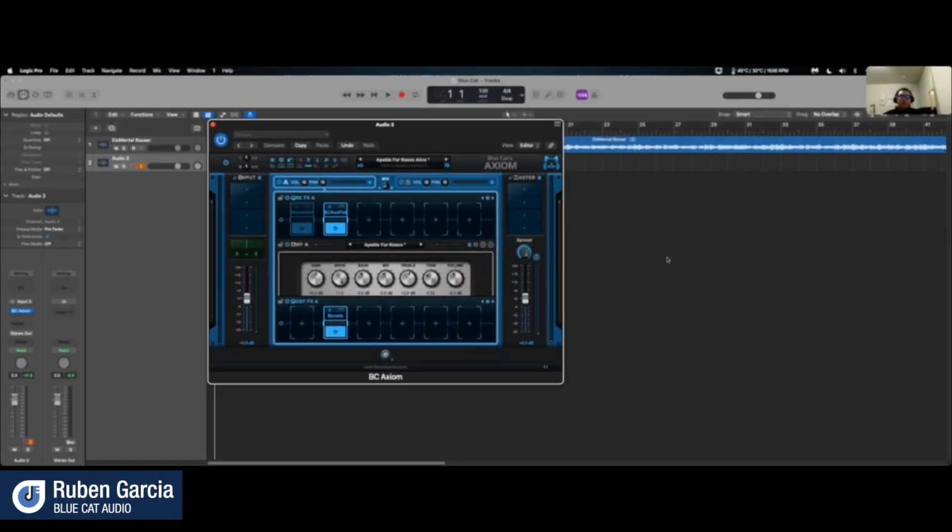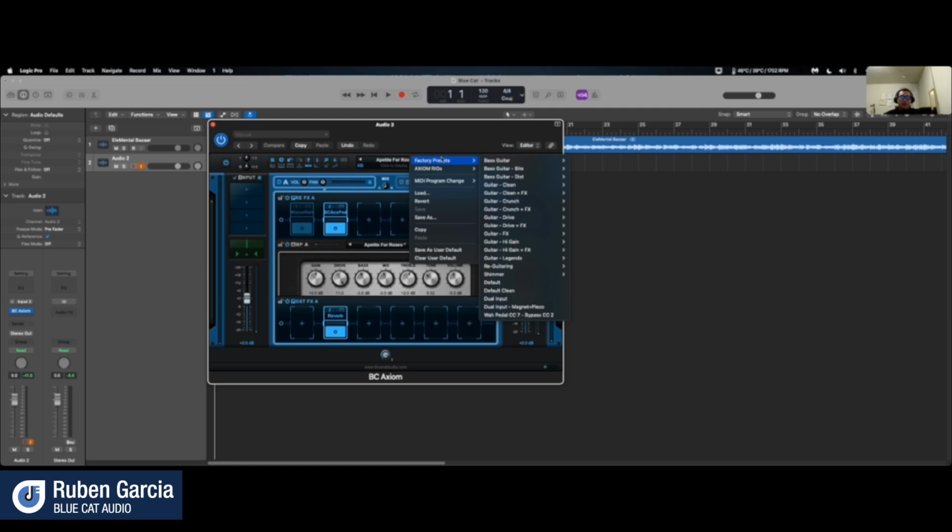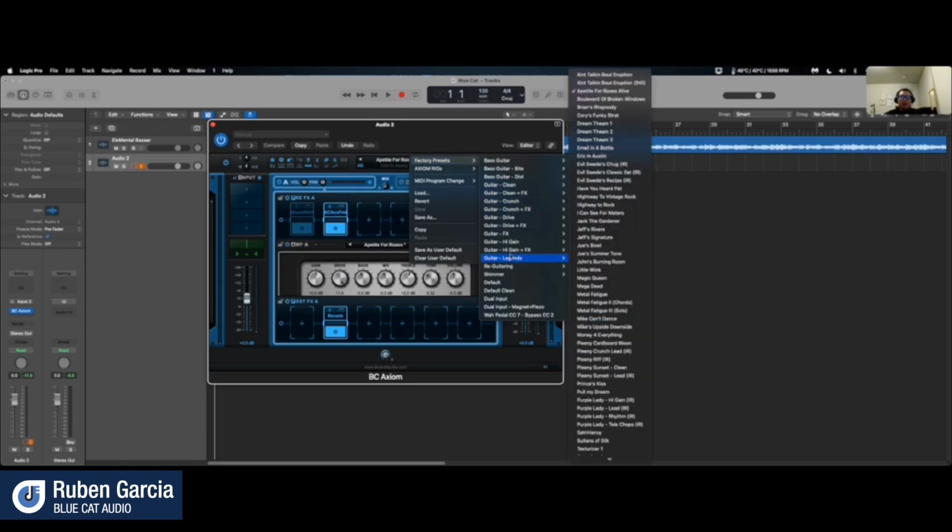So to hit the ground running, we can start with our presets menu. If we click on the title up here, we pull out our factory presets menu. We have all kinds of clean, crunch, and dirty sounds that you can go for. We also have a specific section called Guitar Legends, which are presets inspired by guitar legends.